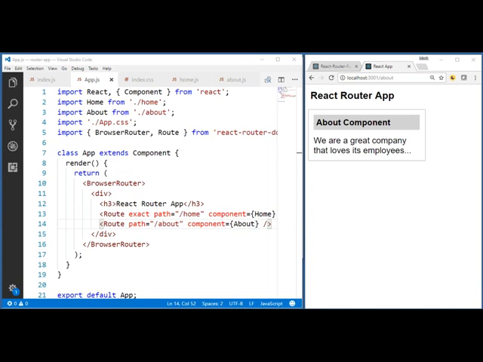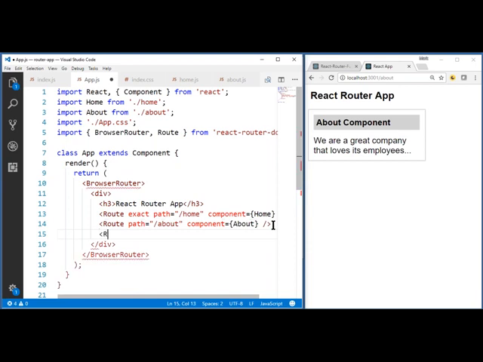But we want an easier way to do that. We don't want to have to type into the address bar. So what we'll do is add a navigation section. Actually, before we do that, let's add a redirect from the root, so that from equals root, and then to equals, and we'll make that home.